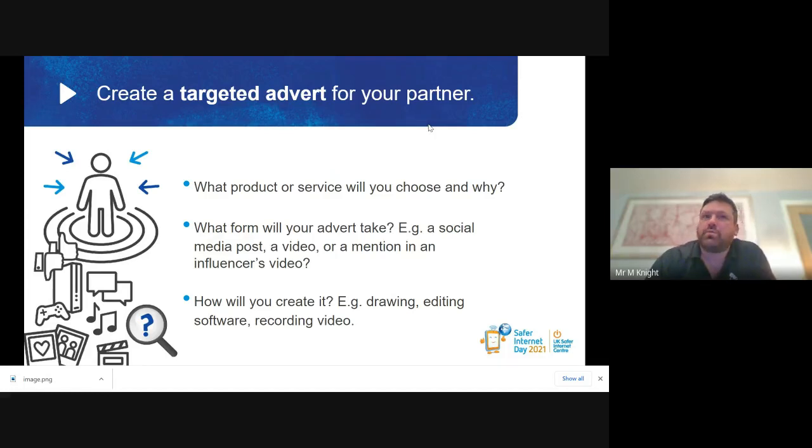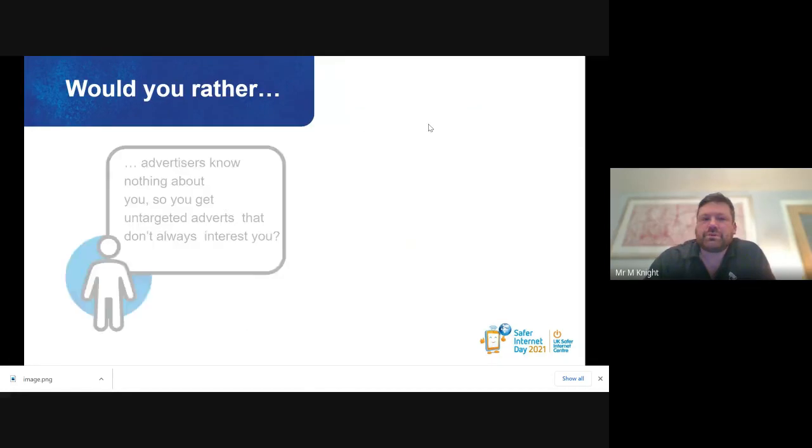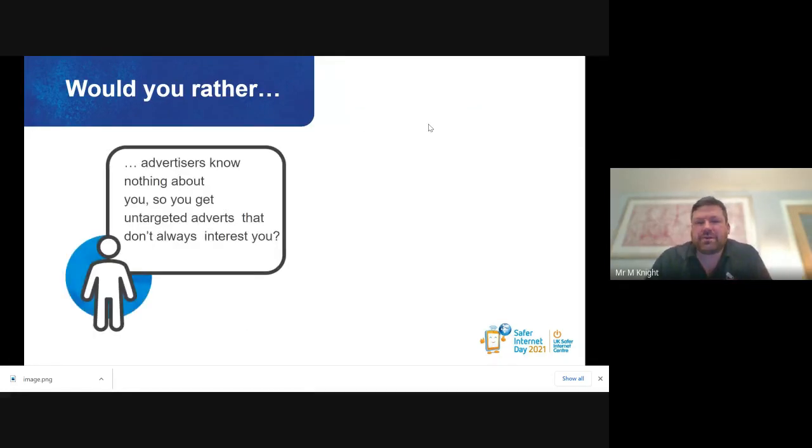And what products would that naturally then promote for them to push and to sell? So, would you rather advertisers know nothing about you, you turn off all your settings, you don't share anything, so you get untargeted adverts that don't always interest you? So you'll be scrolling, and actually, nothing on those adverts is relevant to you.